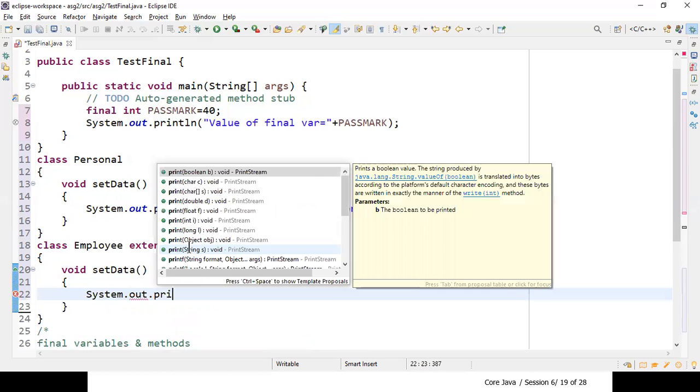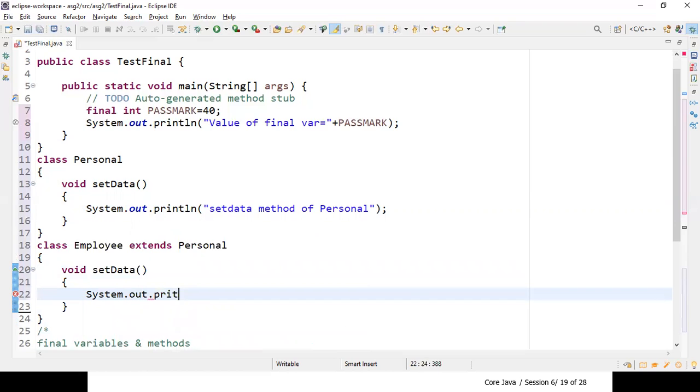So this is what we did in the previous class. I'm writing the highlights of this, not the full example. So this is my Employee class, with its setData method.